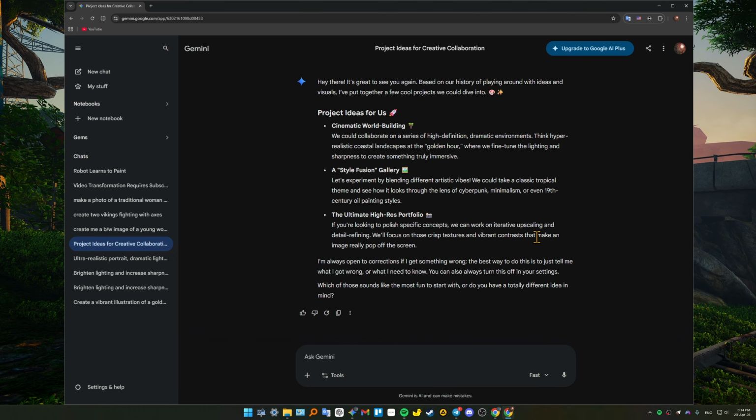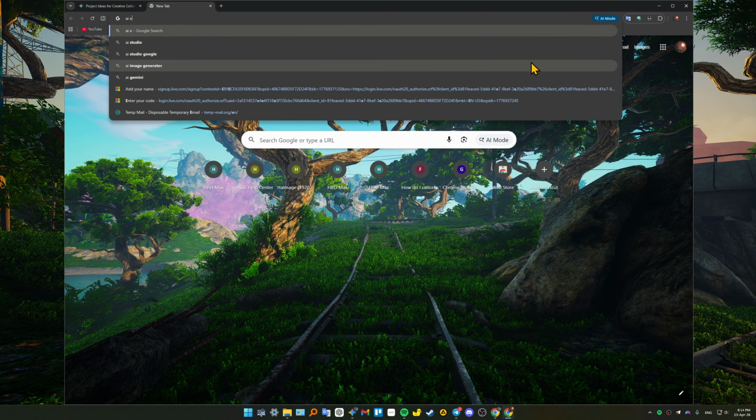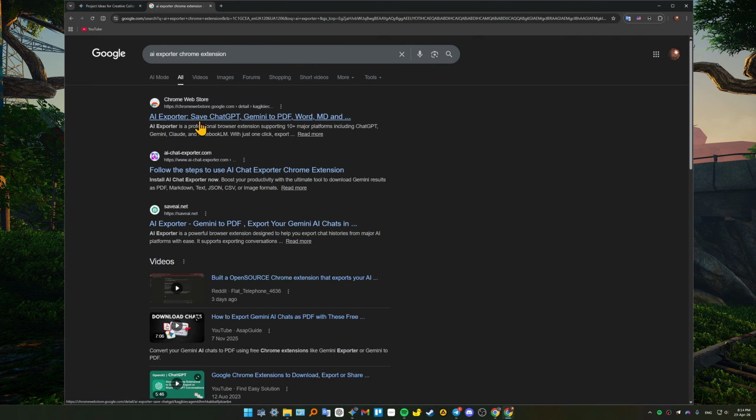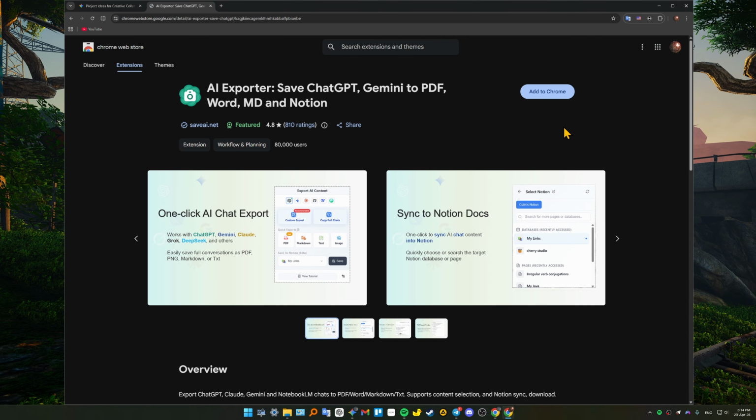extension for your browser. You can just search for it. So let's choose the AI exporter Chrome extension. There you go. You can just choose the first one that pops up. There you go, you can add it to Chrome.